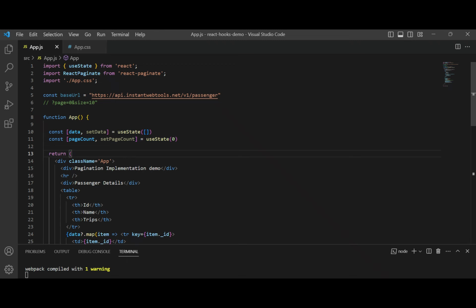Hello everyone, welcome back. In this video we are going to see how to implement pagination in a React application.